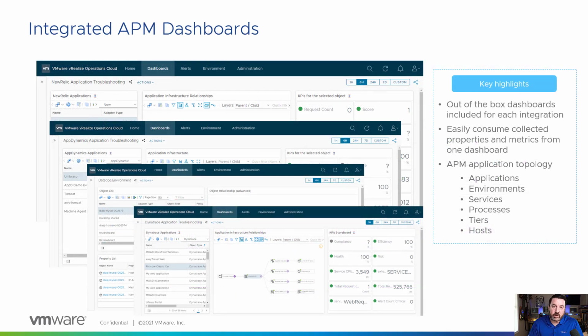There are a couple of dashboards available for each of the integrations here. You need to install the management pack, and then these dashboards are available. They're very basic, but a good starting point. It's hard to create a dashboard for every application, so we see a lot of customers creating their own custom dashboards tailored to their specific application. But again, these provide a pretty good starting point.